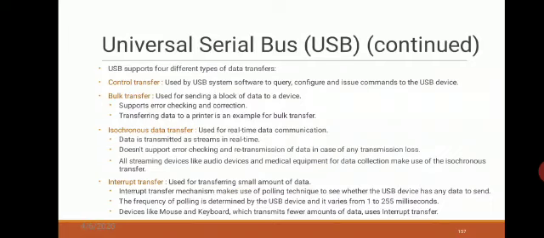Isochronous data transfer is used for real-time data communication. In this type of transfer, data is transmitted as a stream in real time, and it doesn't support error checking and retransmission of data in case of any error. Fine. All the streaming devices like audio devices and medical equipment for data collection make use of isochronous data transfer.